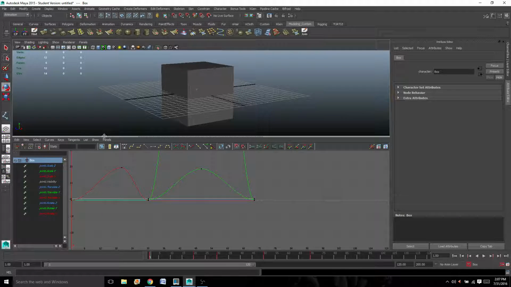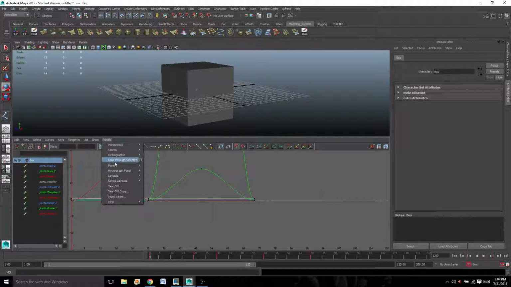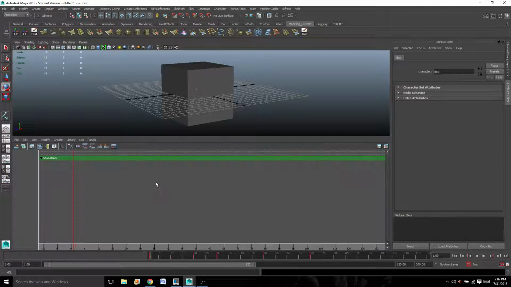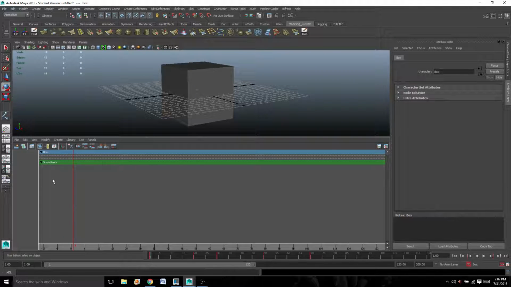I'm going to go to panel over in the graph editor, go to panel, and UV texture editor. I'm sorry, not UV texture editor, Trax editor. Sorry. And I'm going to click on this little icon here. It says load selected character, and that will bring in the box.